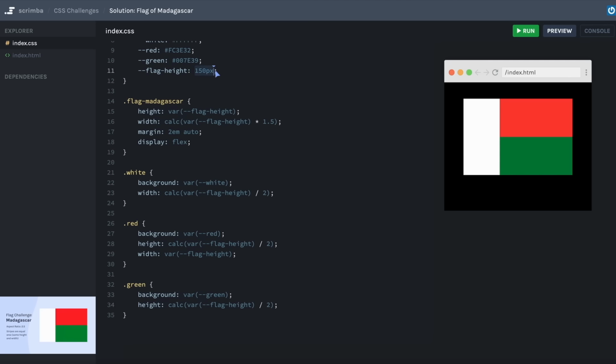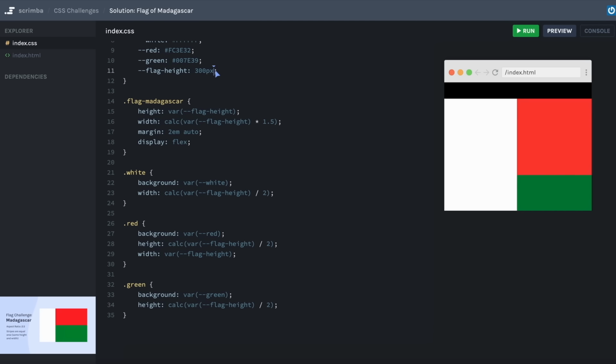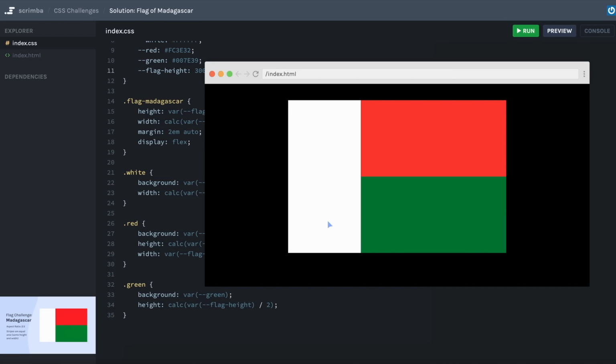And the nice thing about this is, say we wanted a flag that was 300 pixels tall, it'll automatically adjust all of the proportions and heights and widths, making it really easy to scale this flag. That is the Flag of Madagascar challenge done. I will see you in the next challenge.